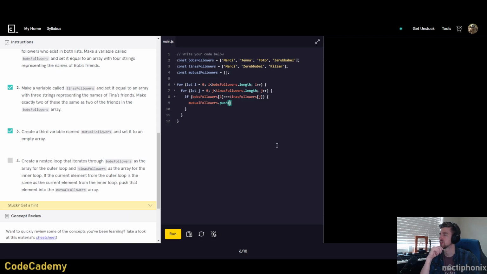Because we couldn't just put a variable that it's been using, right? We could just use Bob's or Tina's followers. I think there would be another way to do that, but at the moment, let's try Bob's followers and then the index of i, because that should work every time. And then we'll also want to console log that as well.